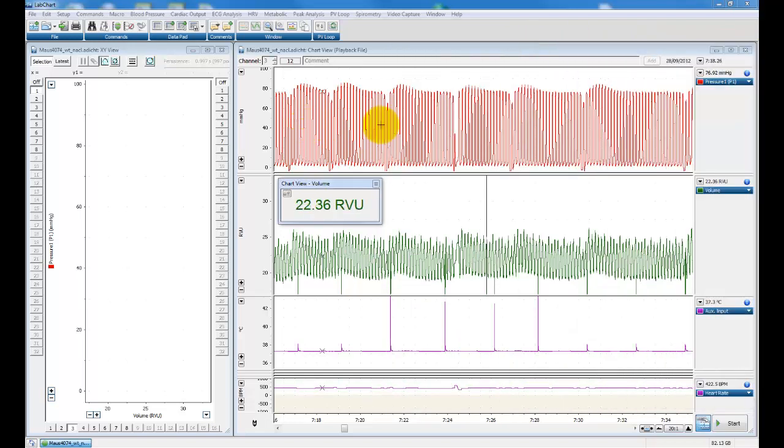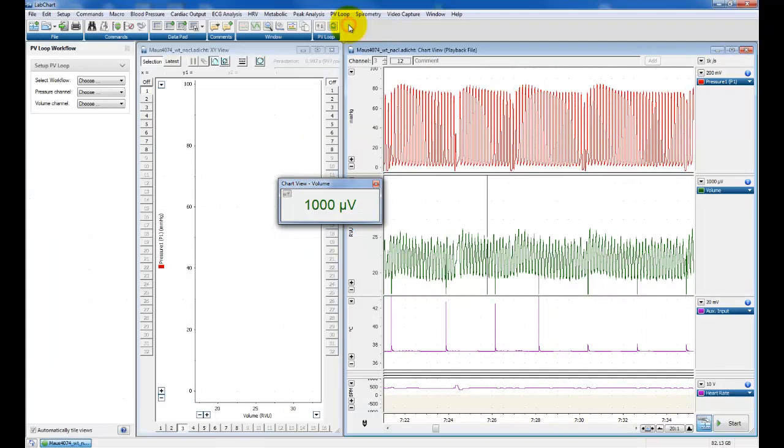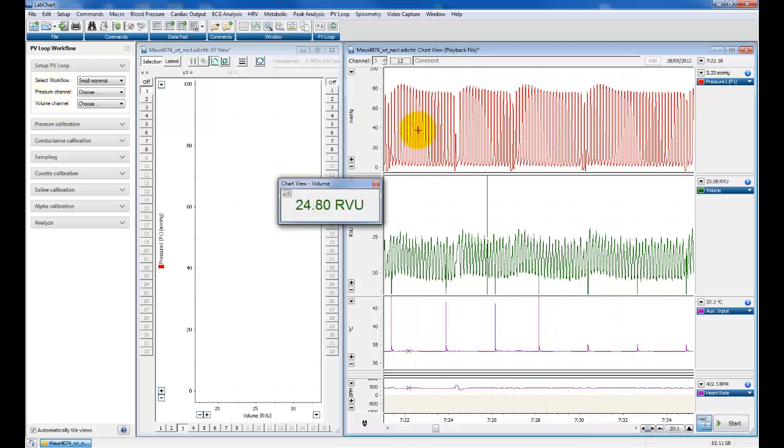So we're going to start off by going to the PV loop menu and clicking on the workflow button. This brings up this new window down the side, and this window will follow through our workflow as we do the experiment. We're going to use a mouse workflow, so we click on here and choose small mammal. We then need to select what the pressure and the volume channel is, and in this case the pressure channel is channel 1 and the volume channel is channel 3. So you choose channel 1 pressure, channel 3 is volume.